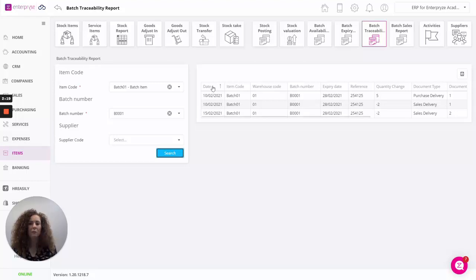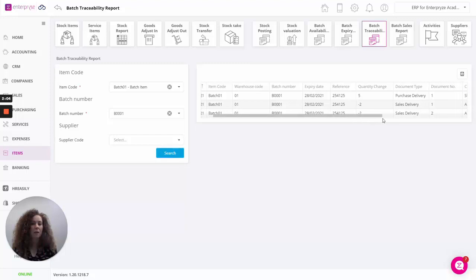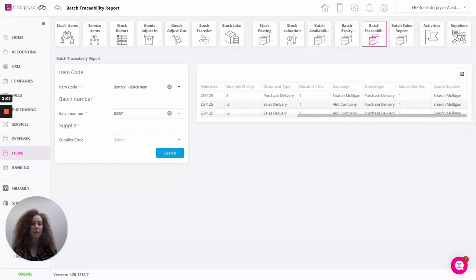Again, it'll filter here by date. Again, you can export the results to Excel. It'll tell you exactly the date, code, warehouse, batch number, expiry, of course, the quantity, and the document type. So you can see exactly when the stock has moved in and moved out and when the history has occurred.